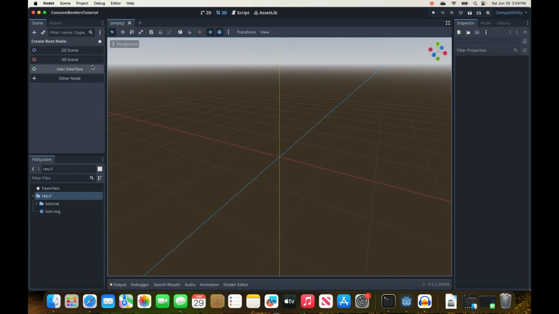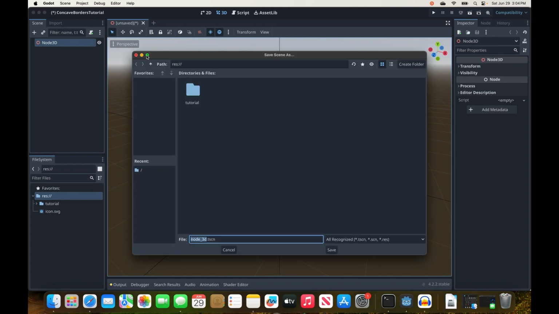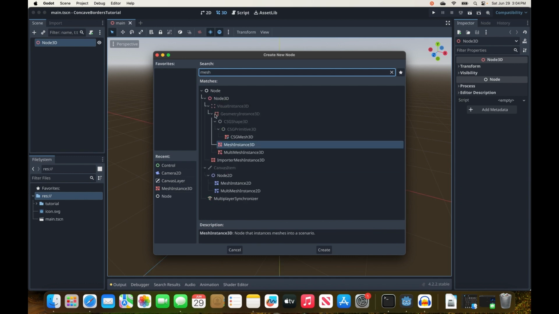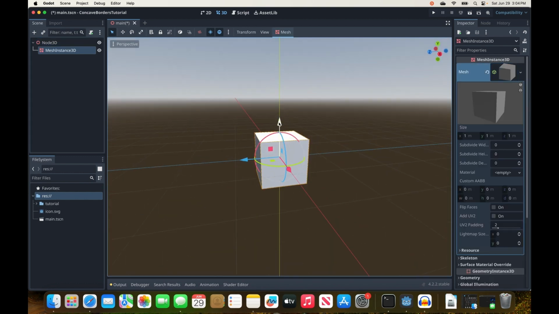Alright, so here we are in Godot. Let's start setting up our scene. Make a 3D scene. Let's save it as main. I'll add a mesh instance. Let's make it a box mesh. This will be our floor plane.